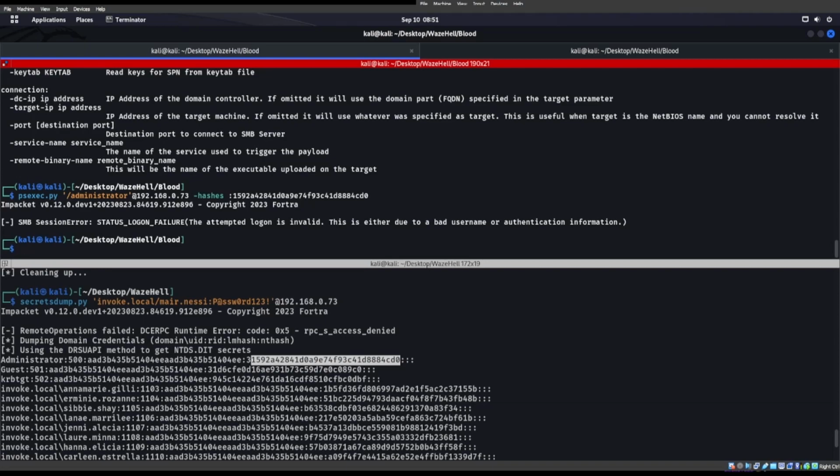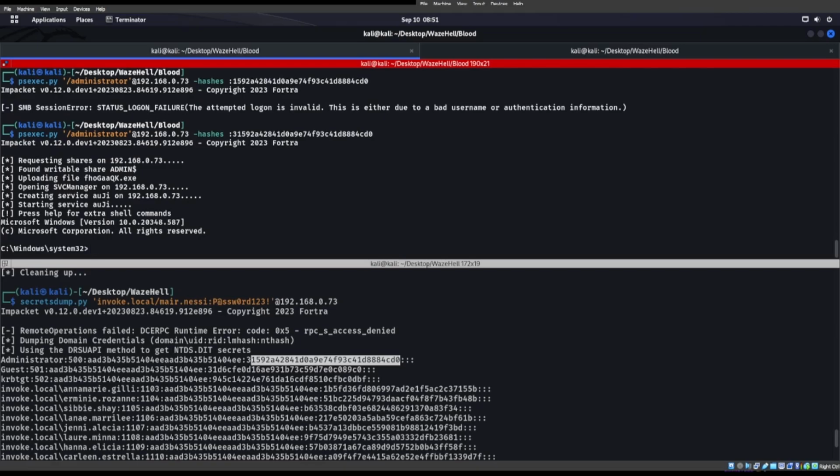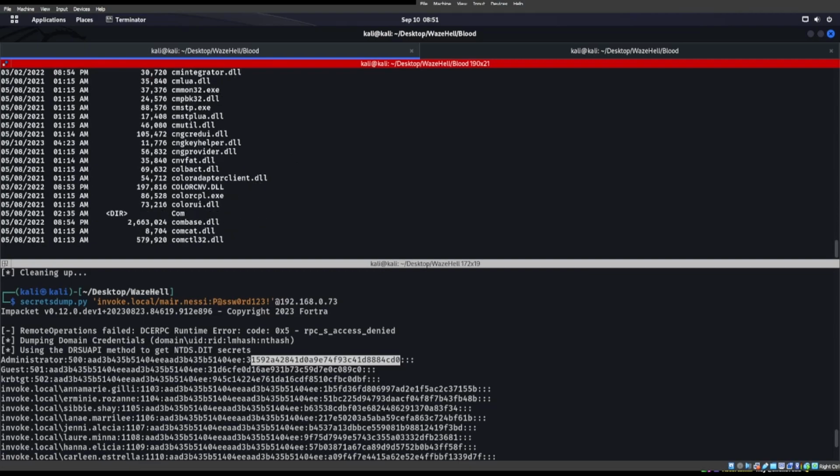Oh, it did not like that hash, probably because I didn't put the whole thing in, because I forgot the 3 at the very beginning. And there we go. Okay, so now we psexec in, dir, and we can do whatever we want from here, right?